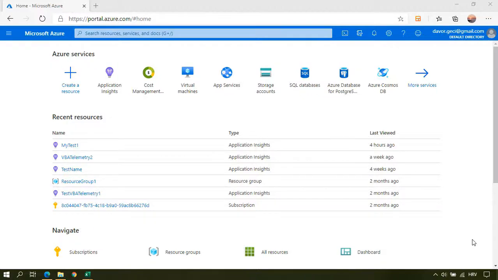Now that you know how to send data to a Microsoft Azure resource, in this video I will go a step further and we will send a few page views and a few events to Microsoft Azure into our Application Insights resource.